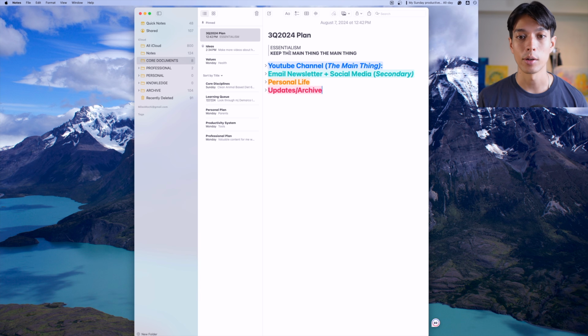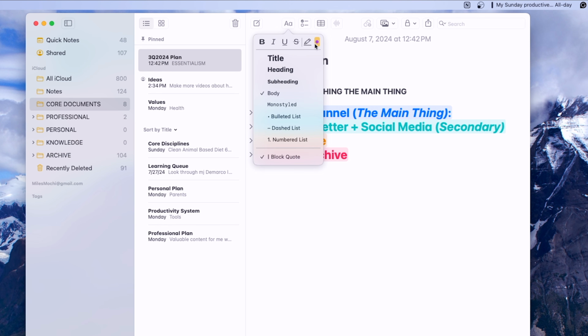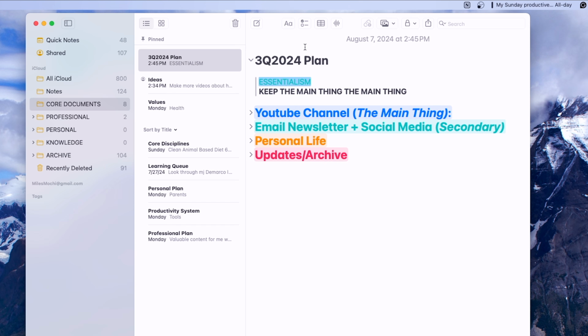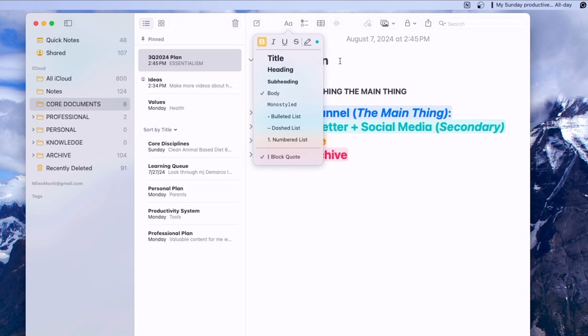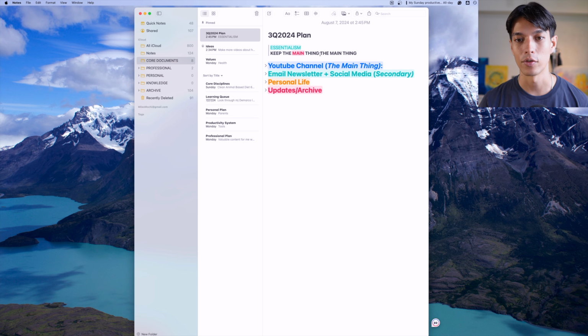Now, getting into some of the new features with Apple Notes, one of the cool ones is you can now highlight text. So you can add different colors here. If I want to make this mint green, it'll do this nice highlight thing. You can do it on different words, just to emphasize different things, make it nice and pretty looking.